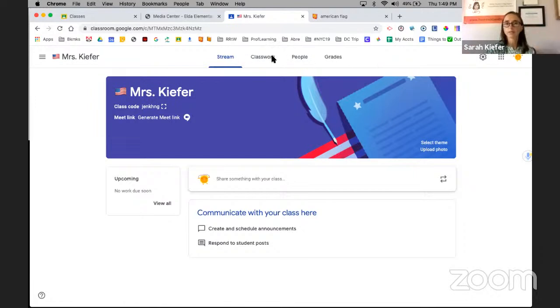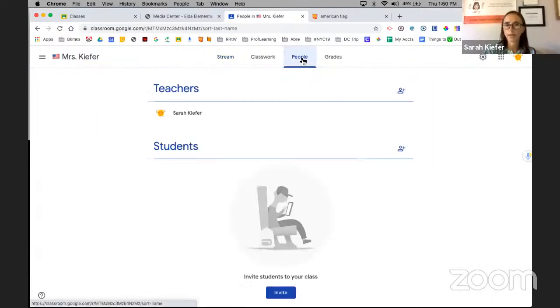So notice these tabs up here. The stream feels very social media. We'll come back to it. The classwork is where you're putting in your stuff. People, hey, that's where the kids are. So you click on your people tab, and you have two basic sections here. At the top is your teachers.